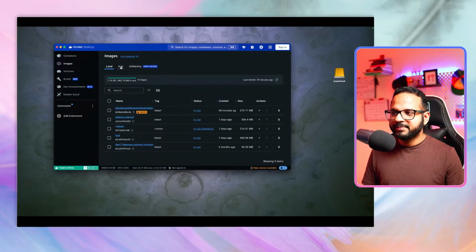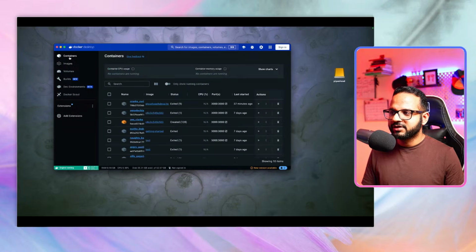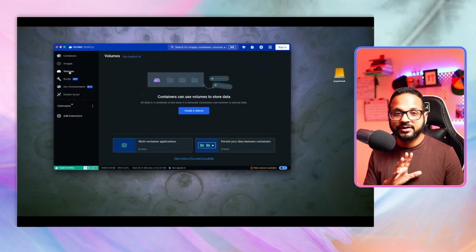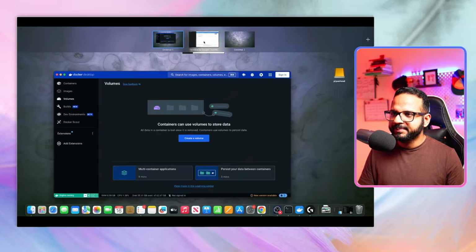So for now, we'll be using these two, local and Docker Hub, and we'll be focusing on containers. Volume will be covering later in this course, not at this moment. We will not be using it at this point of time. We'll be doing that later. All right, so let me go back.